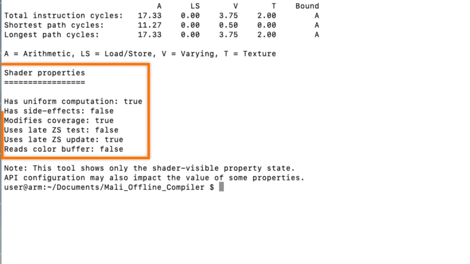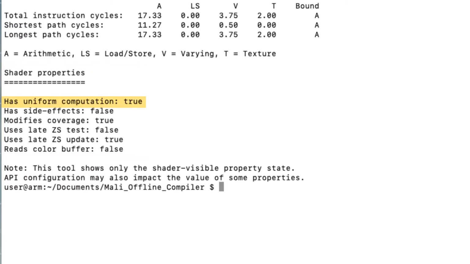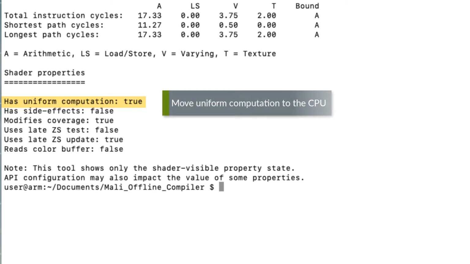The shader properties section gives information about the shader's use of language features that can impact the performance of shader execution. We can see that this shader contains uniform computation. This kind of computation will produce the same answer for every thread in the draw call or compute dispatch. The Mali driver can optimise this away, but it still has a cost, so you should move this kind of computation out of the shader code and onto the CPU to be executed at draw time.